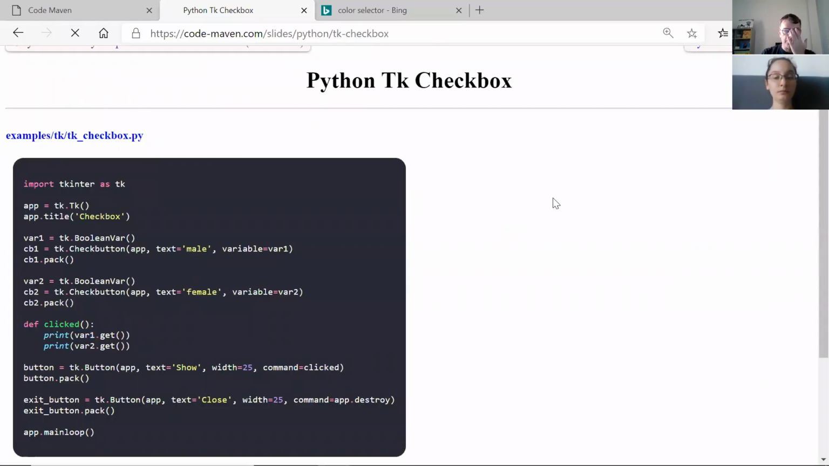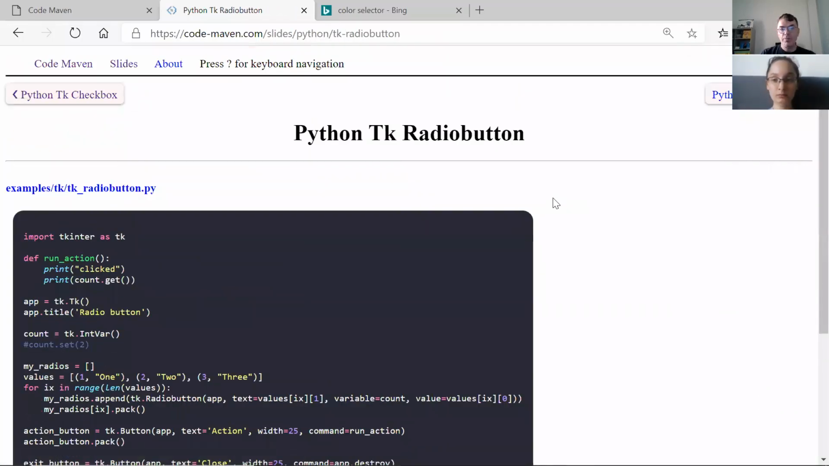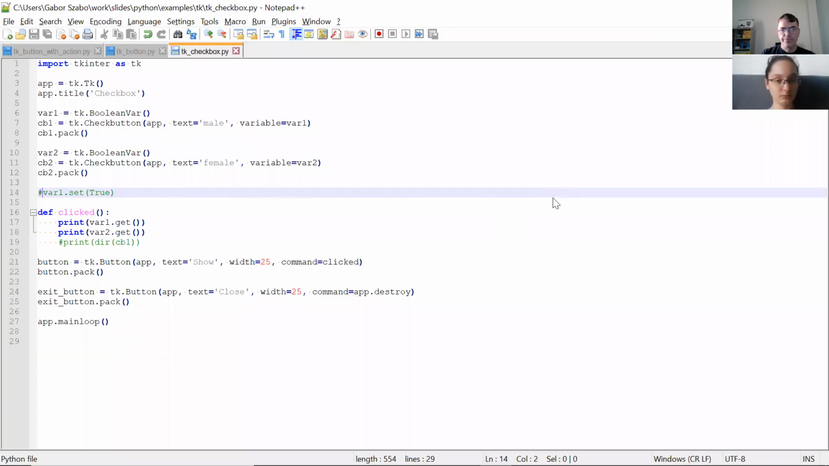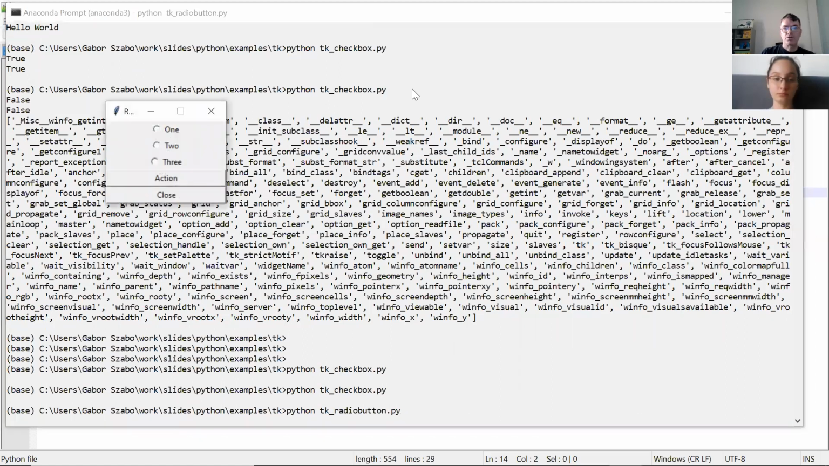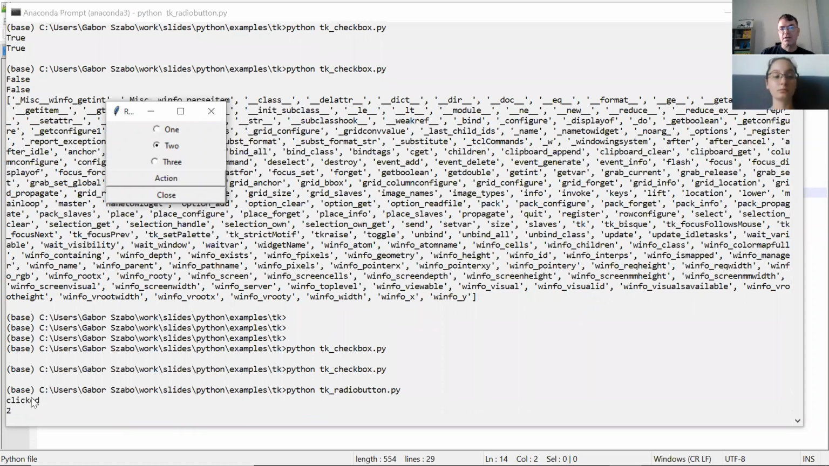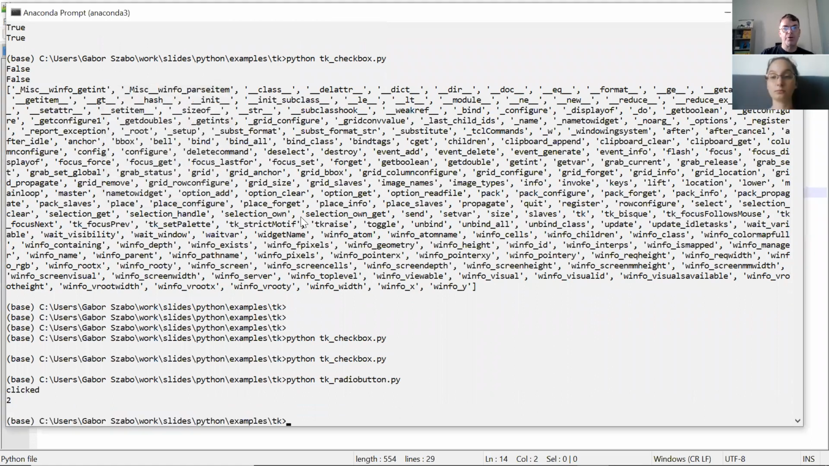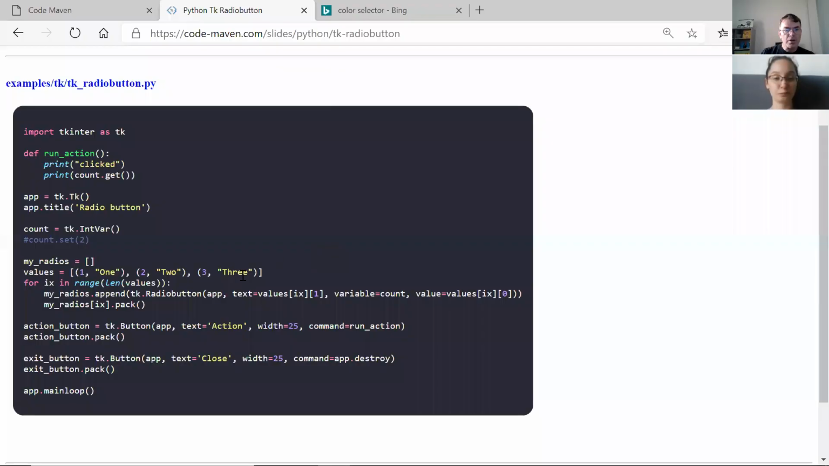So this is the checkbox. A radio button. So these are the 3. So it just turns off the other one. That's the difference. And then the action, and it says click, then 2. So it gives which number was clicked. How does it work? So you need to add, we have pairs.